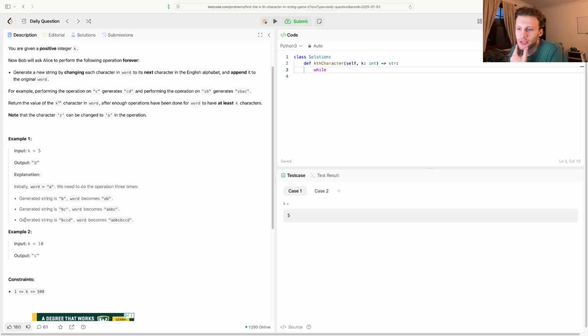What's interesting actually is that there's no input for the string. I thought maybe we'd start at A for example, or we'd get a string, but it looks like it's the same for each generation. So we're always going to start with A. Yeah, word equals A. Okay. Word equals A always. So that kind of is interesting.